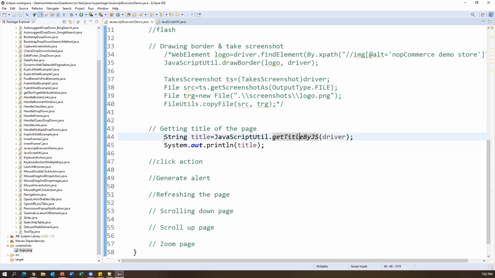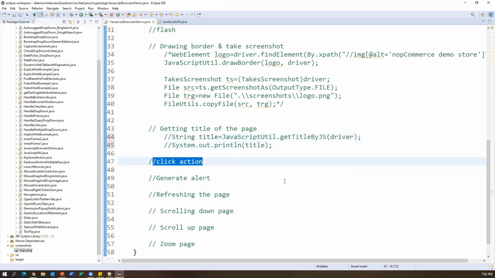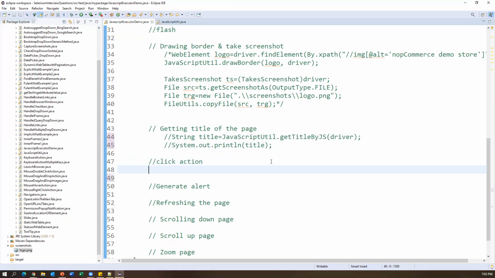Now let us see one more operation. So for example, I want to perform a click action. Most of the times we use this. Sometimes you may not be able to click on some button or some link or some checkbox or radio button by using the direct method called click, which is from WebDriver. And in those cases, most of the times we prefer to use JavaScript executor. So now I'll show you how to perform the click action by using JavaScript executor.